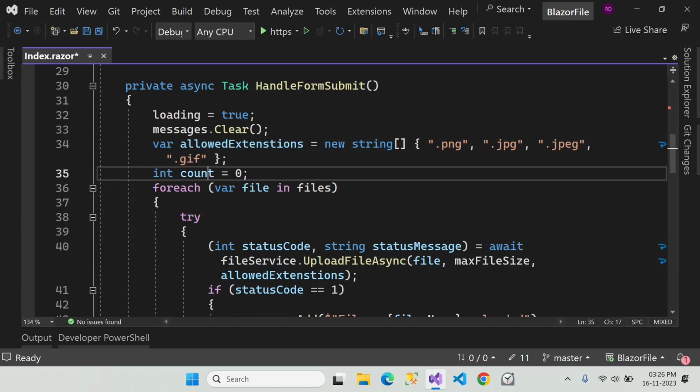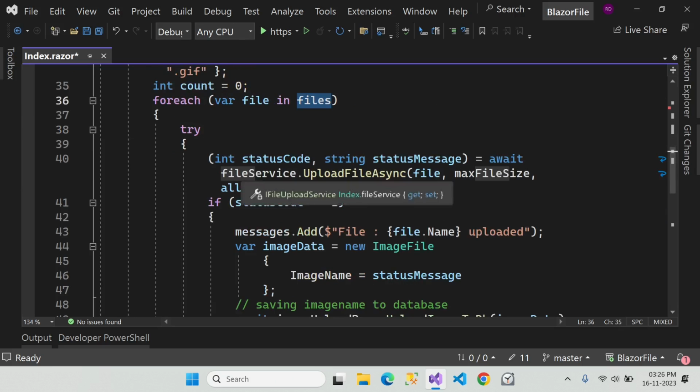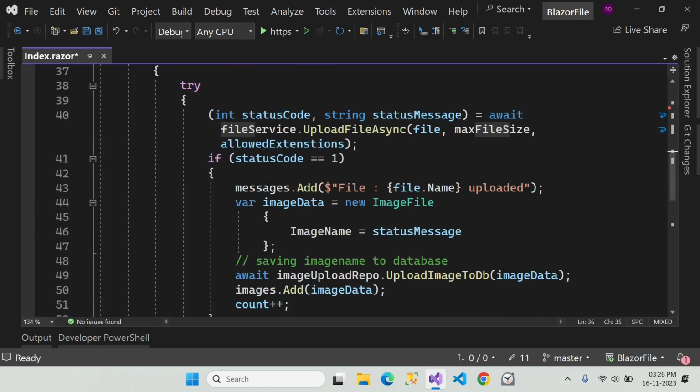So count will be 0 initially, and it will be increased per number of successful uploads. And here we loop in files. Now here we will define a try catch block. Inside the try block, we will write int statusCode, statusMessage equals await fileService.UploadFileAsync, file, max file size, allowed extensions.